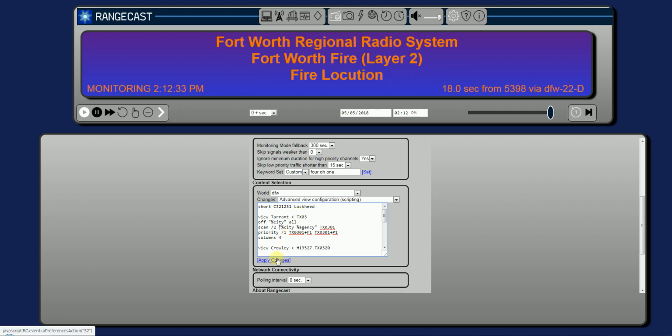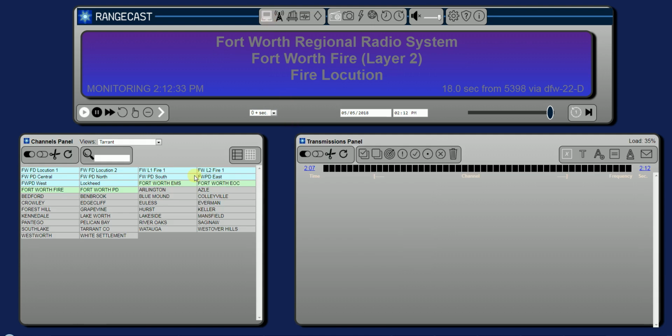And by doing just that, if I press Apply Changes and go back, what we'll have is these dispatch channels be the start of the list. Then we'll have the rest of Fort Worth. Then we'll have the rest of the county. So here we have all those dispatch channels at the top of the list. Then we have the rest of Fort Worth. Then we have the rest of the county.